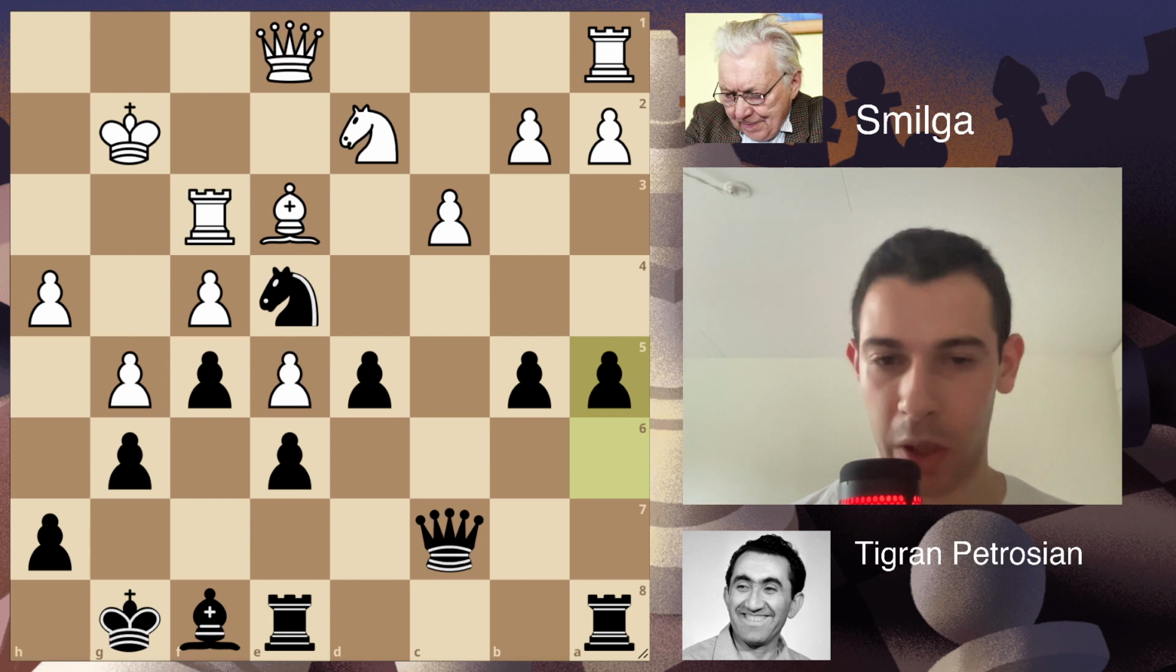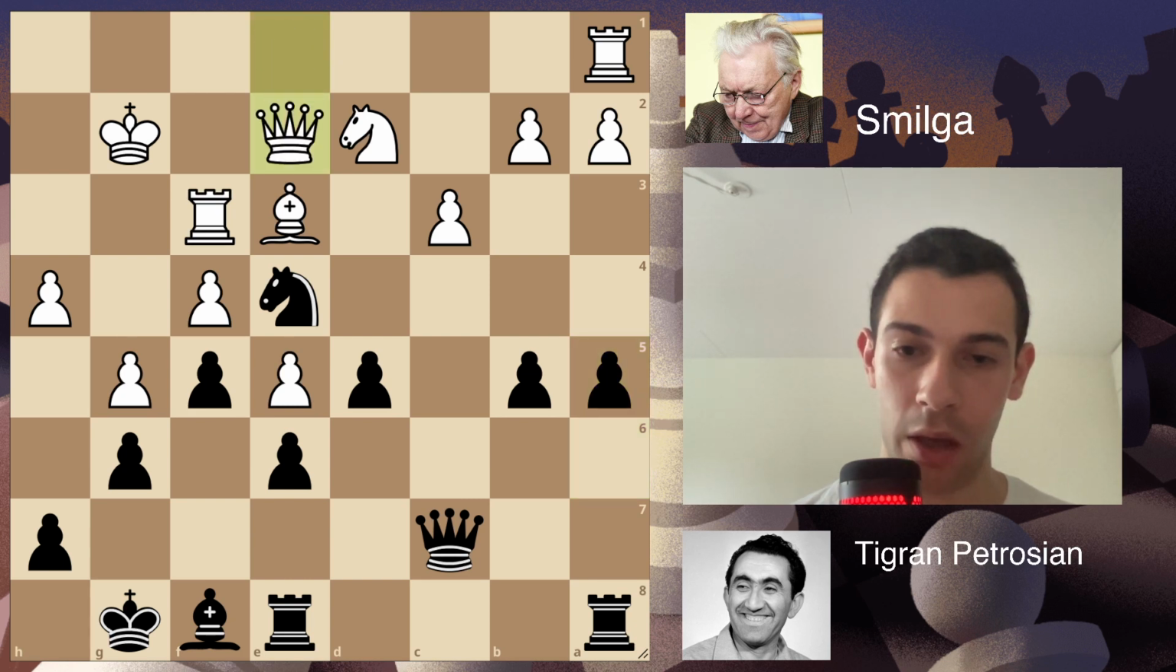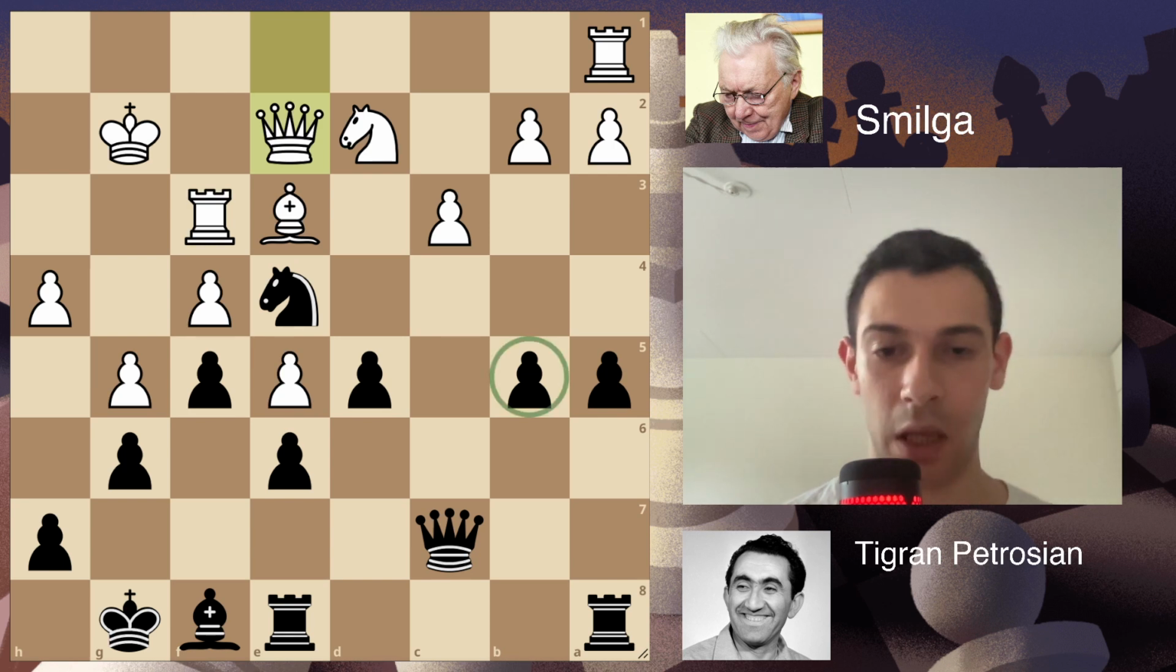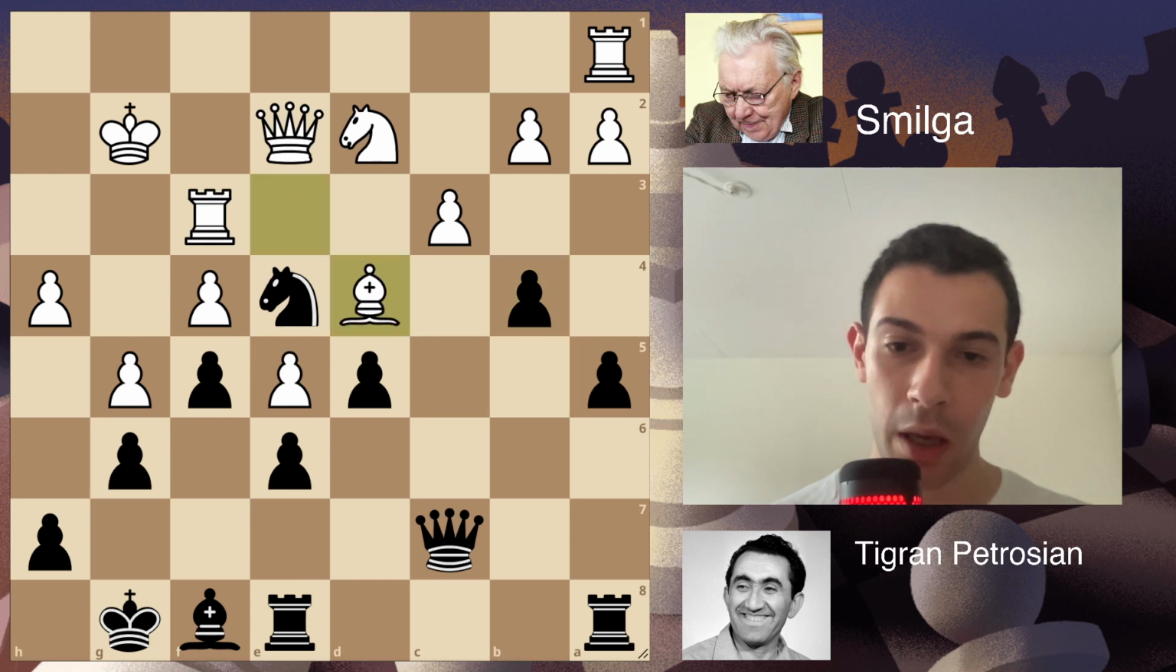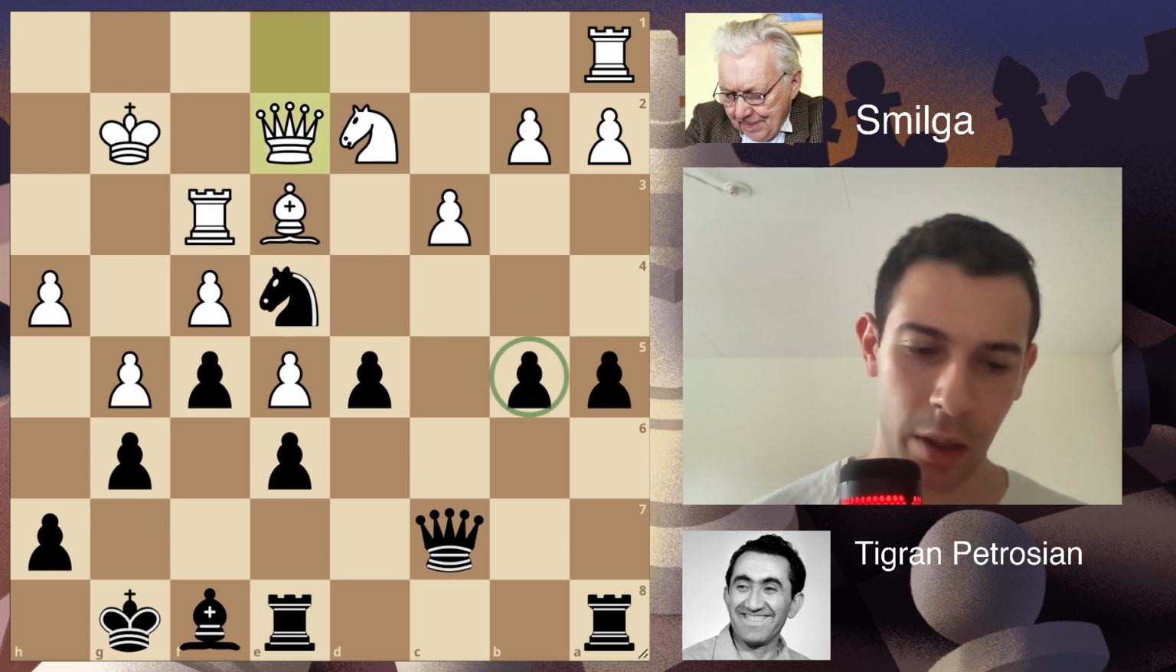Petrosian continues his minority attack. Queen goes to e2, attacking this pawn, but Petrosian is like, fine, I'm just gonna push this pawn anyway. This is my plan. b4. The bishop goes to d4 here, and now, okay, one more thing.